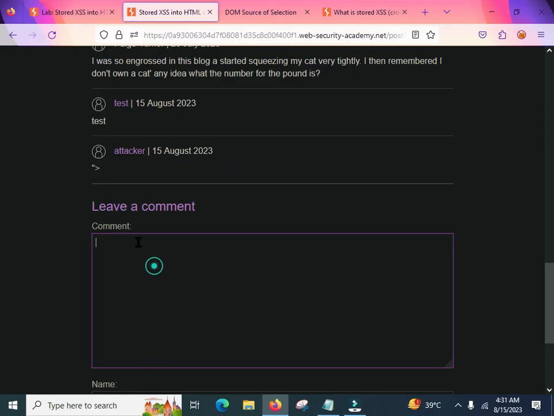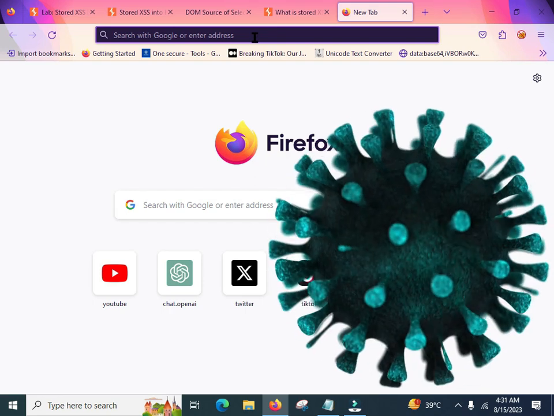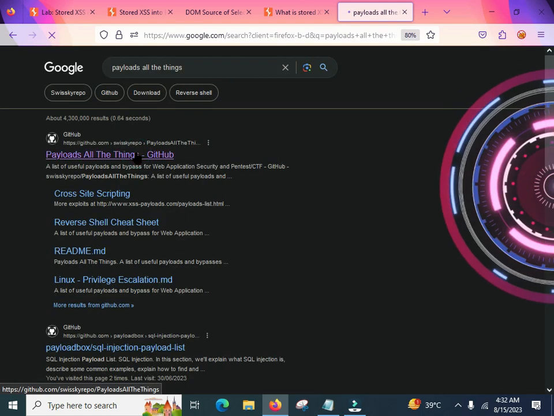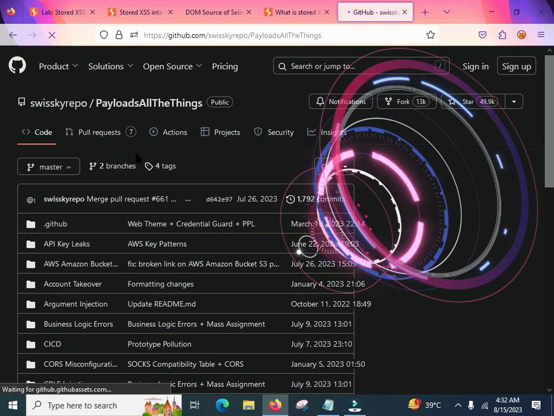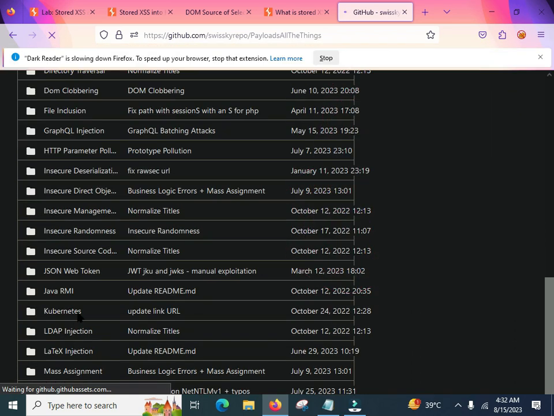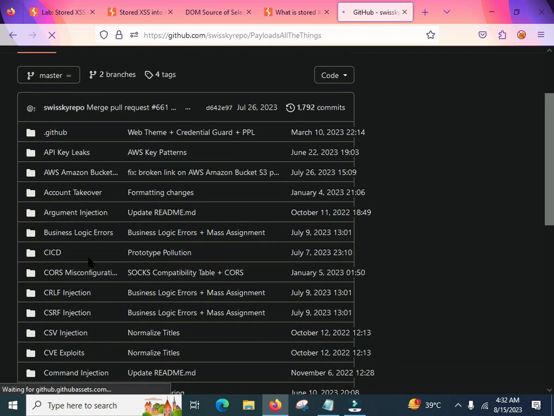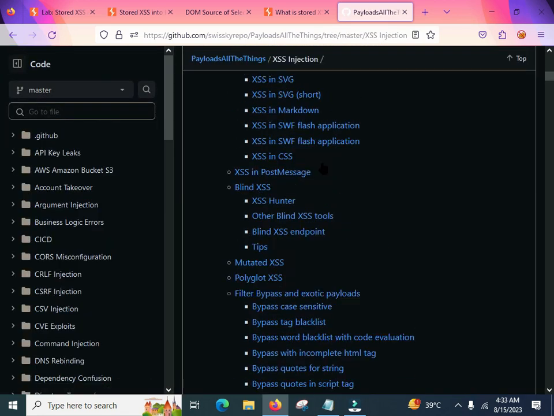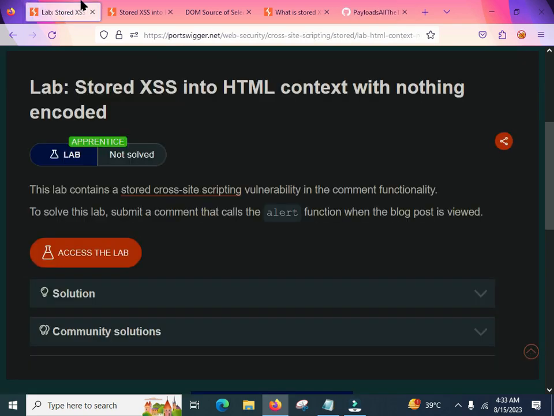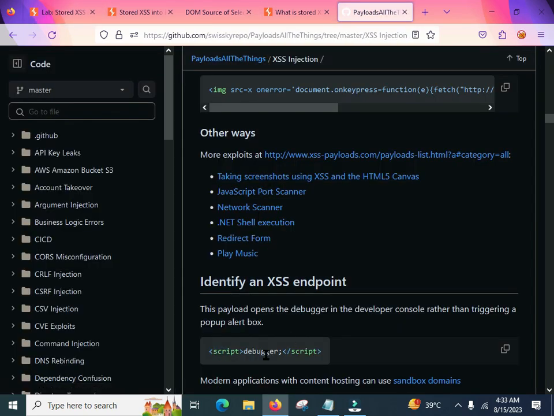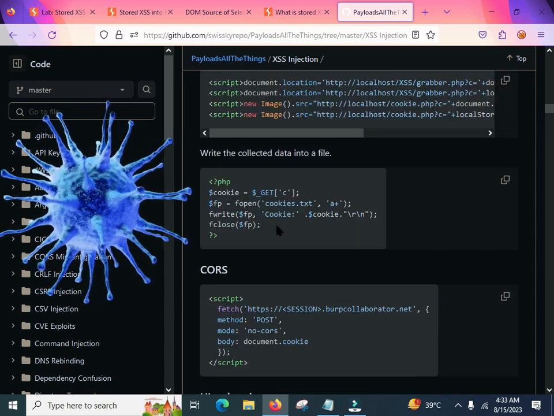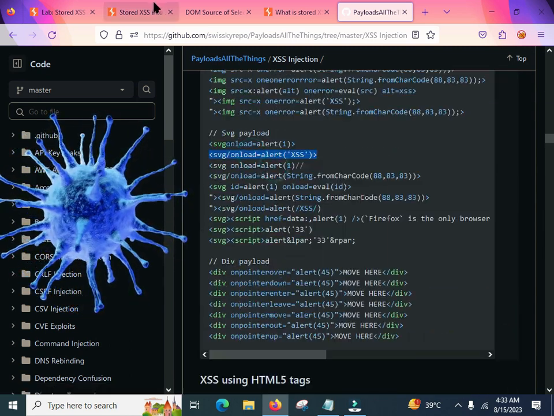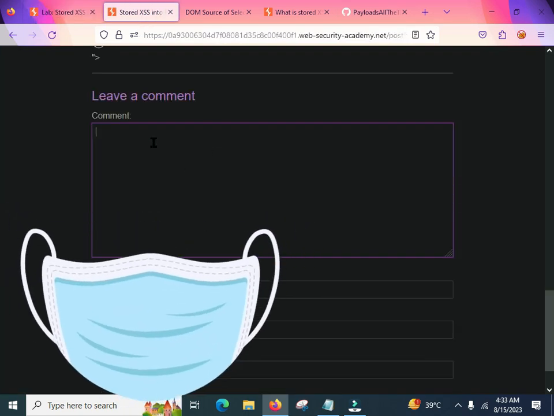The other thing we can try is to use advanced payloads, which we are going to take from the Payloads All The Things repository on GitHub. Here are awesome payloads available for XSS vulnerability. You can check all of these one by one, but here I am going to choose specifically XSS injection. We are going to use some advanced payloads from these lists, like script debugger and image document. This is also a good payload, but we are going to use another one. These payloads can work everywhere because this feature is not sanitizing our payloads, so this is the problem.